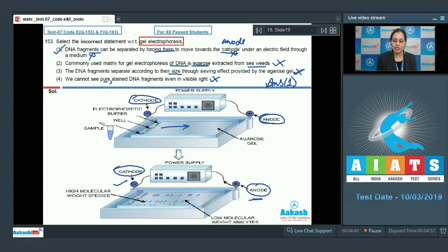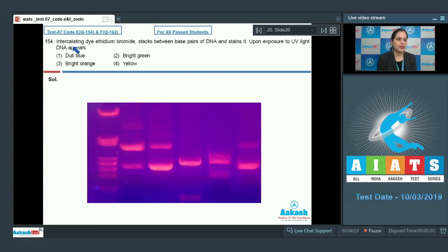Let's proceed to the next question. Question number 154. Intercalating dye ethidium bromide stacks between base pairs of DNA and stains it. Upon exposure to UV light, DNA appears, and the options are dull blue, bright green, bright orange and yellow. And the correct answer to this question is bright orange, option number 3. As you can see here in this gel picture, we can see bright orange colored bands. These are the DNA bands of DNA fragments.